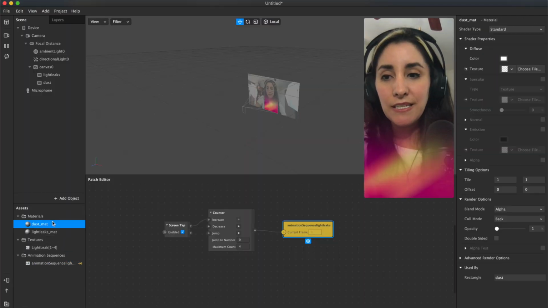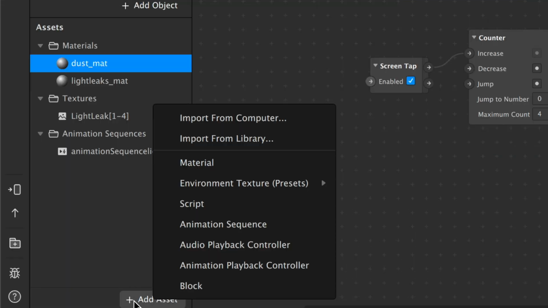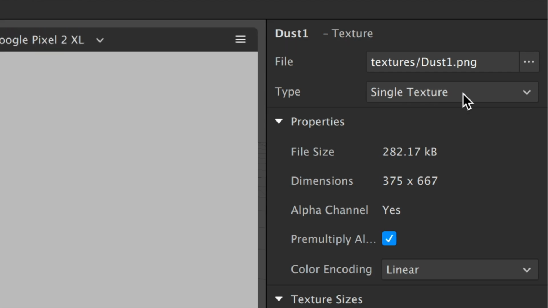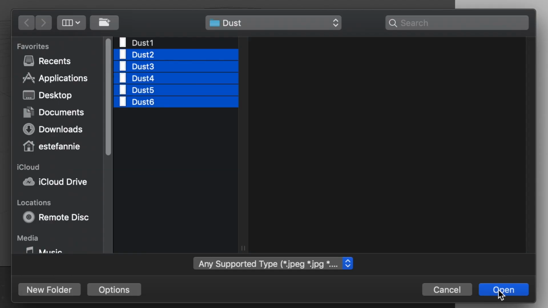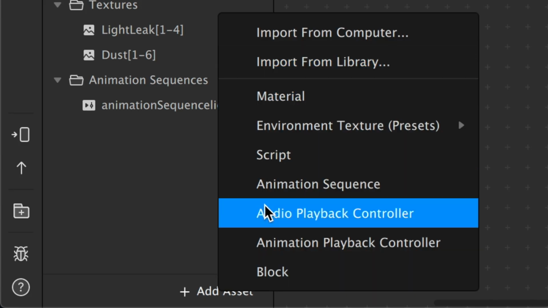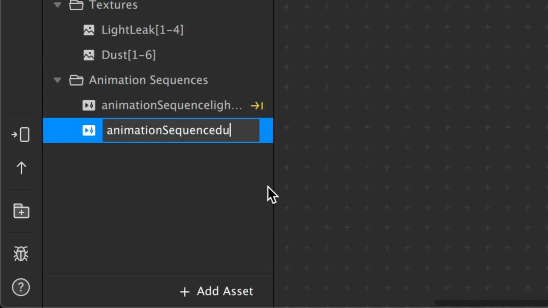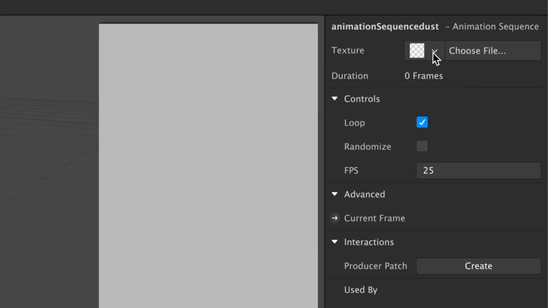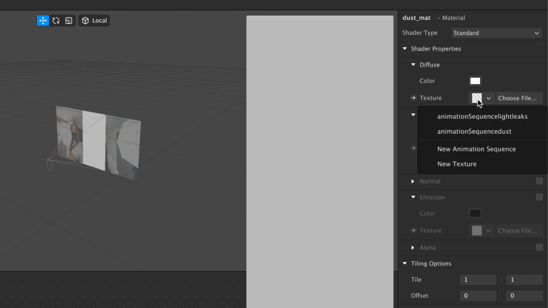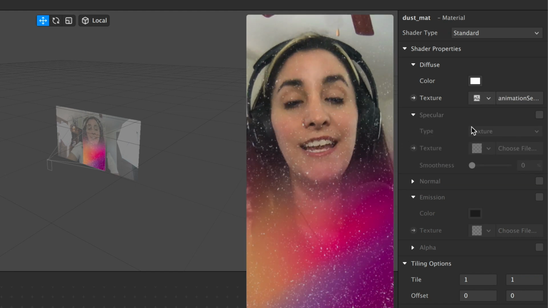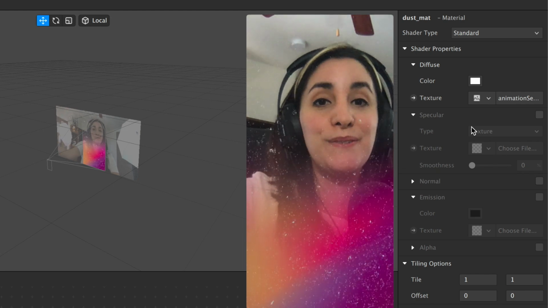Now for the dust, we need to do the same. So under Add Asset, import from my computer, just select the first one, and under Type, select Texture Sequence. You can select the rest. Under Add Asset, create a new animation sequence. I'm going to rename it Dust. And under Texture, you can select Dust 1 to 6. Under Dust Material, under Texture, select that animation sequence Dust. And now you have all of the dust files looping through.